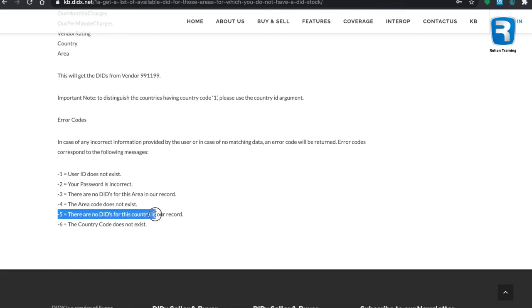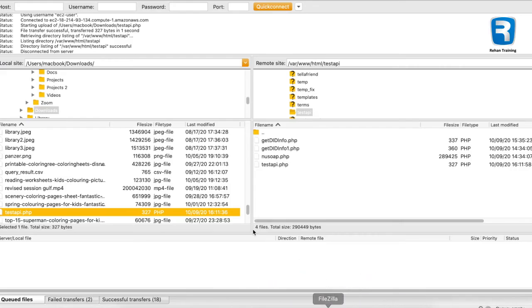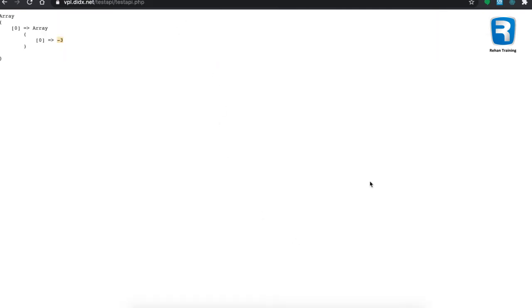-5 is related to the country code. So if I put in a country code for which we don't have any DIDs available in our database, then the result of that API will be -5. Currently I have 1 for the country code, that is for US and Canada. If I put in something like, let's see, 88 as a country code, then theoretically I should be getting -5. Yeah, -5. So if I get -5 as a result of consuming this API, that means I don't have any DID number related to that country code, that is 88.